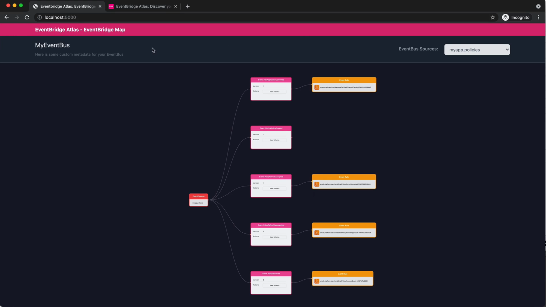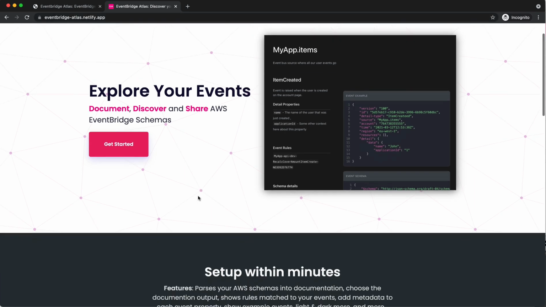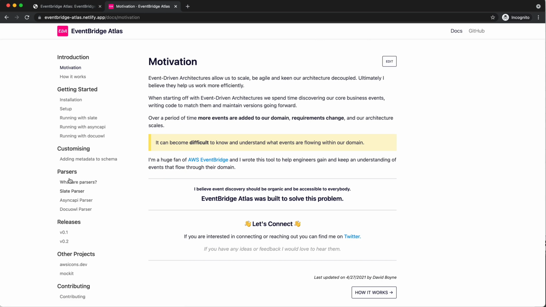If you're interested in EventBridge Atlas and haven't seen this before, head over to the EventBridge Atlas netlify.app, which is the homepage for the project. The idea is this tool will pull down all the schemas in your EventBridge and generate documentation for you. The output is different depending on what you want. Let me show you some quick examples. At the moment there are 3 parsers, and this map is the 4th one.